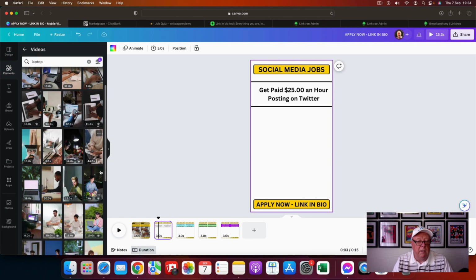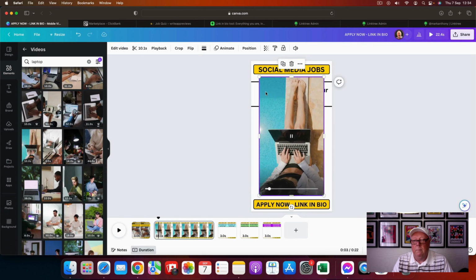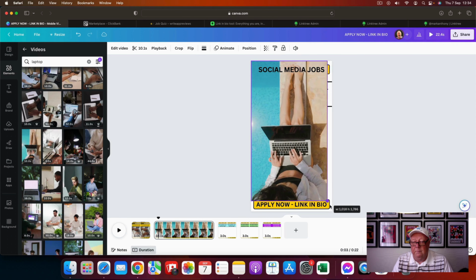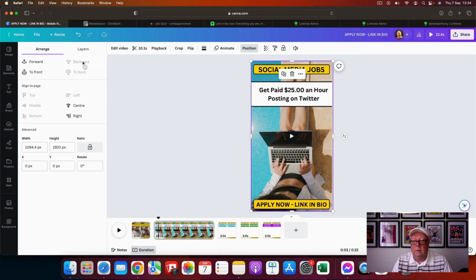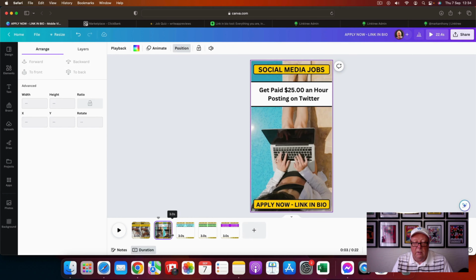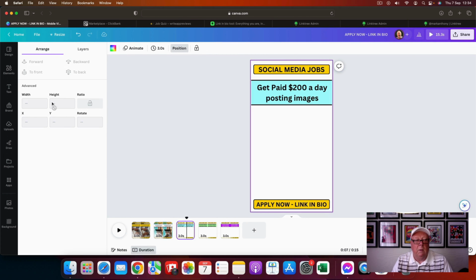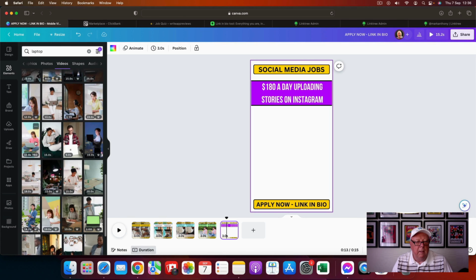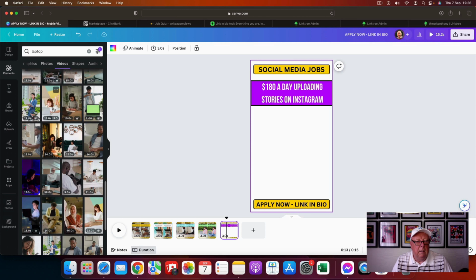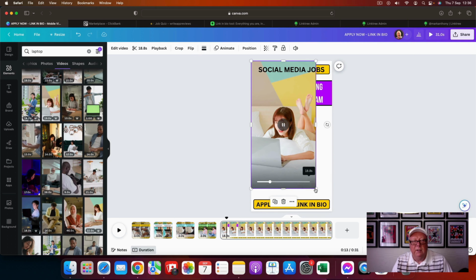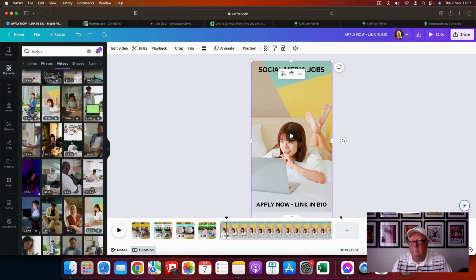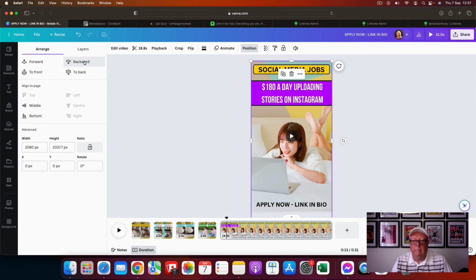So let's just find another one of somebody typing. Maybe this one will do. So we can drag that in there. Same thing again. I'll just move it backwards, and then shorten it to 3 seconds. And move on to the next one. Somebody else typing. Happy typist. Maybe this. As you can see, with Canva Pro, you can just grab this video and then position it. There you go.